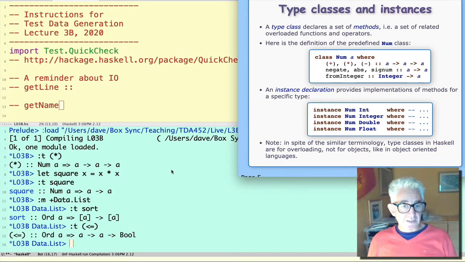So what do type classes look like and how do they arise? Well, they're not just predefined things like the classes Ord and Num that are already defined in the Prelude, but there is a syntax for actually defining your own classes. And we can take an example, namely the definition of the predefined Num class.